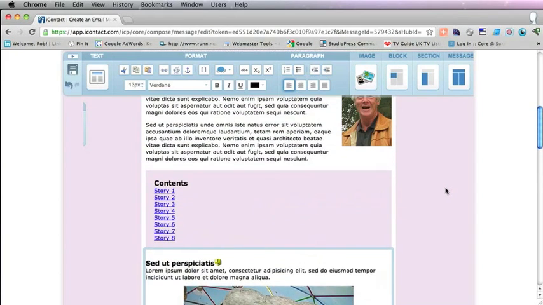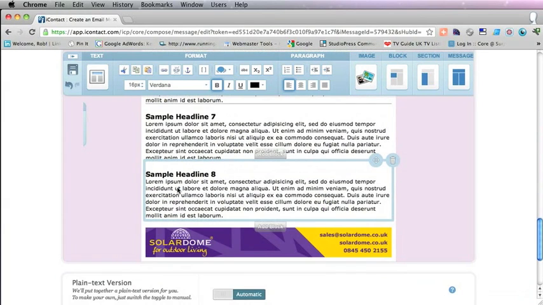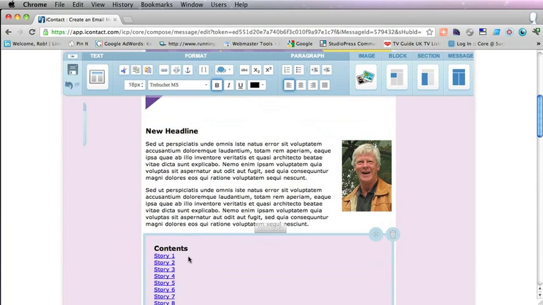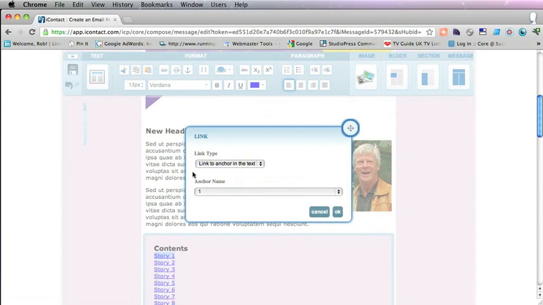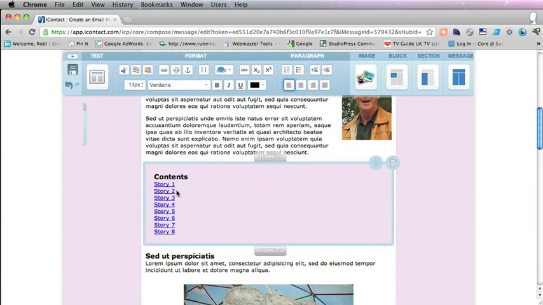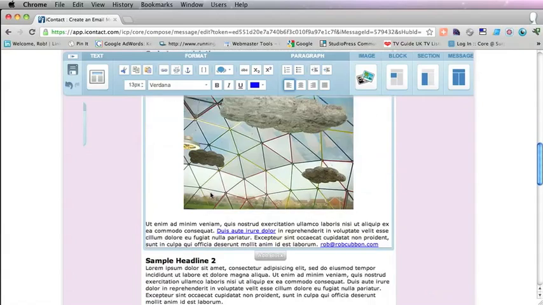Finally, for links, I'm going to tell you about the internal links. And as I say, I've already set these up, 1 to 8, to be internally linking to anchors here. So if you select that one there and click link, you'll see that already there's a link type to anchor in the text, and the anchor name is number 1. Let's delete this anchor. So we've lost that one, and let's delete this link as well. I'll click the broken link icon. So that's not a link anymore.